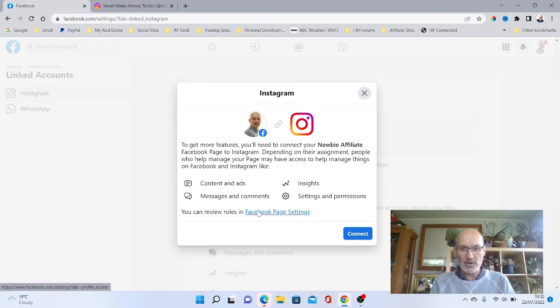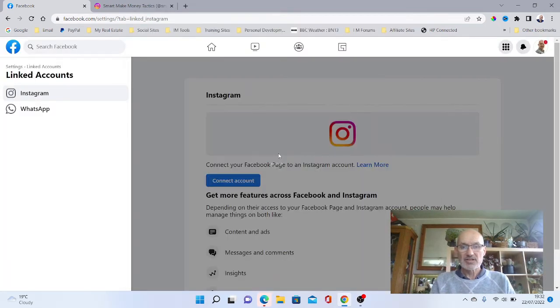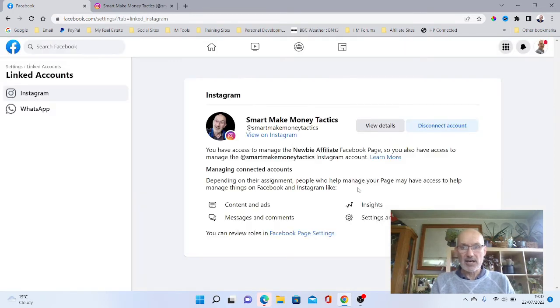This will then give you certain things. If you've got people that are looking after your Facebook page, you can review the roles and settings here before you join the two up. But once you've done that and you're okay with the settings, you can just connect by clicking the button there. You just log into the account, and as you can see here, it says Instagram is connected. Just click on done, and as you see, my Instagram account is now one of the linked accounts.